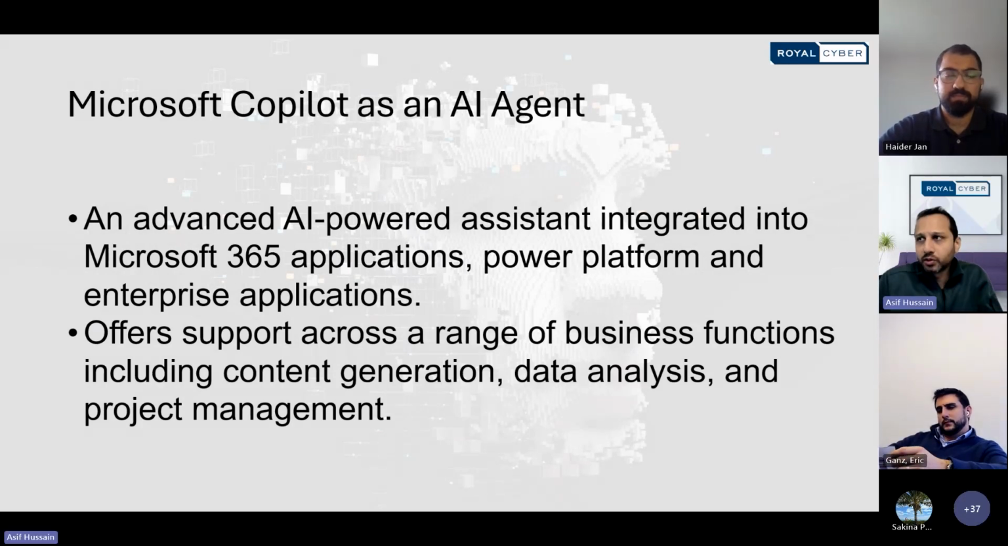So what are Microsoft Copilot agents, or how does Copilot work as an AI agent? This is something pretty recently announced by Microsoft, an AI-powered assistant integrated into Microsoft 365 applications, Power Platform, and enterprise applications. It can also connect with your other business functions, business applications, and ERPs for content generation and data analysis. This is something interesting, and we'll go deeper into this.